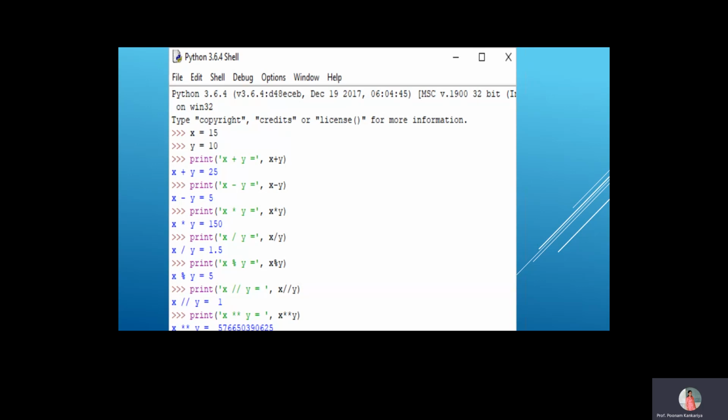Now we see some examples of Python operators. These are some arithmetic operator examples. Suppose we have two variables, x is equal to 15 and y is equal to 10. Suppose we have to add these two numbers. At that time we only type print x plus y and we get a result of 25. Suppose we have to subtract these two numbers, simply print x minus y, and we get the result automatically. In this way we use all operators in the Python programming language.